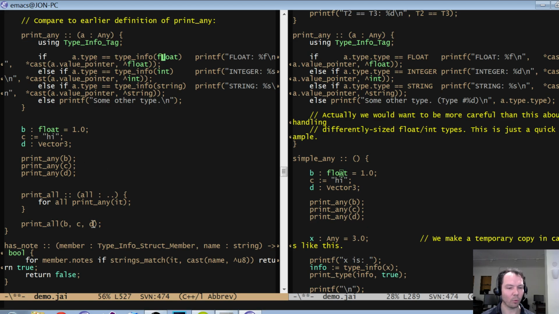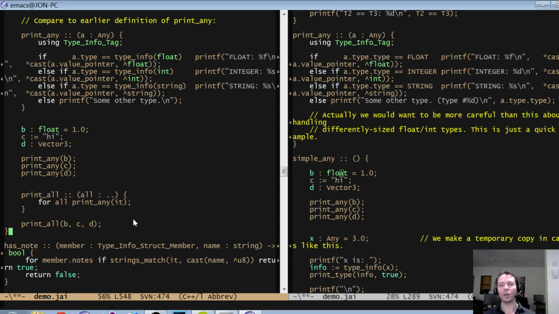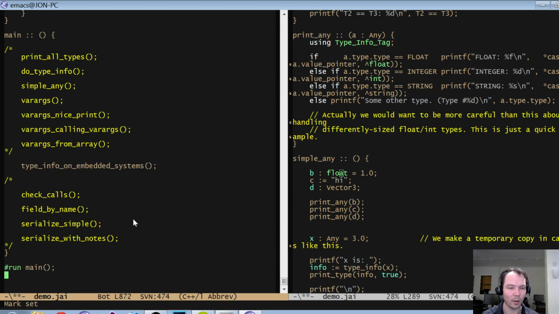So here I call print all, and this is just to demonstrate that this also works for varargs, right? So I've got a float, a string, and a vector 3, and I'm saying print all on all 3 of those arguments, and I'm passing those to print any. So that's this last float, string, and vector 3. So on embedded systems, at no runtime cost, you get a great deal more power than you get in C or even C++ in terms of what you can do at runtime. Or at compile time, right? Because remember, anything that works at runtime works at compile time. All right.